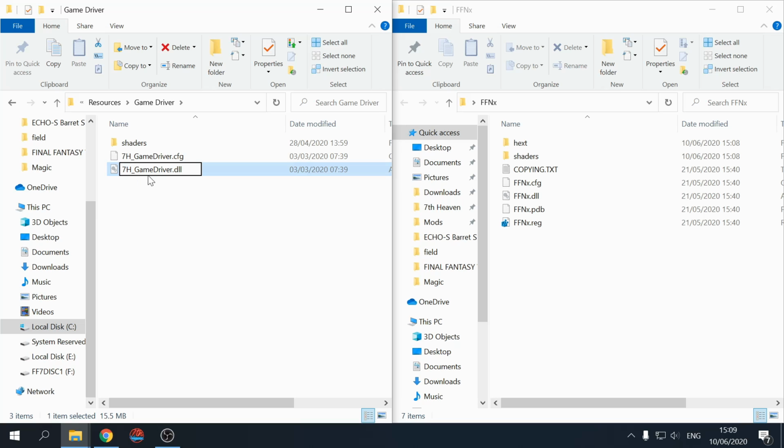We're going to rename this file to _7h_game driver, which is just stopping 7th Heaven being able to read it, because it's named wrong, it can't find it anymore, as opposed to just deleting it and removing the chance that we could ever go back afterwards. So just remember that we've done this, and if you ever want to go back to the 7th Heaven driver afterwards, you can, just by reverting these changes.